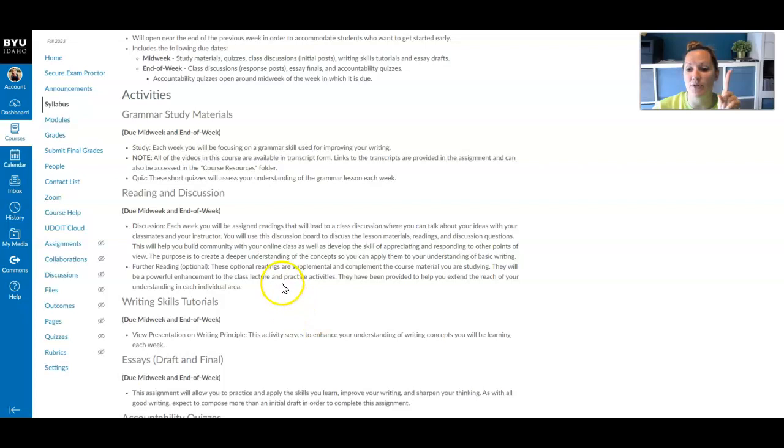One's going to be peer review based, and that is the only discussion that's graded. So your second discussion board is going to be based on readings, and it's not graded, but it is part of your accountability quiz at the end of each week. So if you don't do that work, you should be marking and denoting that in your accountability quiz, and that it will affect your grade on your accountability quiz. So make sure you're being accurate and honest.